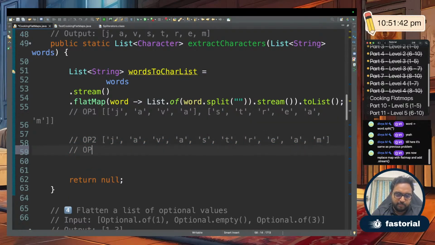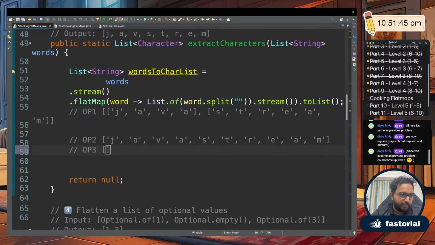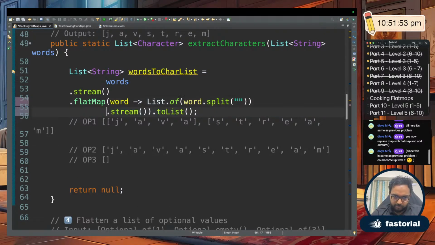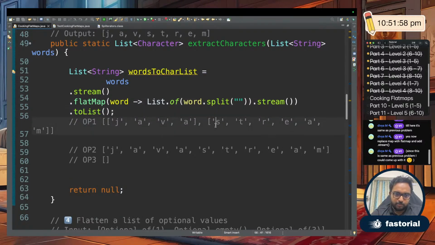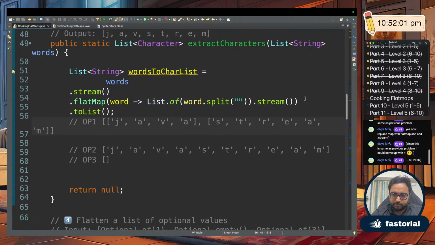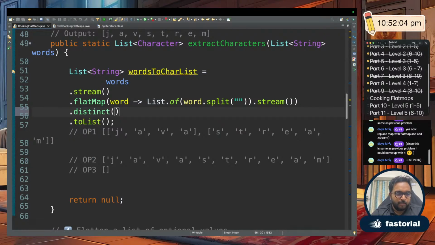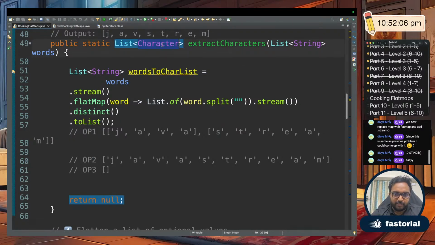Now we have to do OP3, which is filtering out the unique items. Since this is the same as the previous problem, I could come up with it. Yeah, right. That is true. So stream, sorry, flatMap, and then toList, right? So the only thing here now is dot distinct. Super. Dot distinct. And you have to do one more thing. They want a list of character, not a list of string. Imagine if the distinct function was not there by default. So how will you convert this into a list of character now? Any idea?